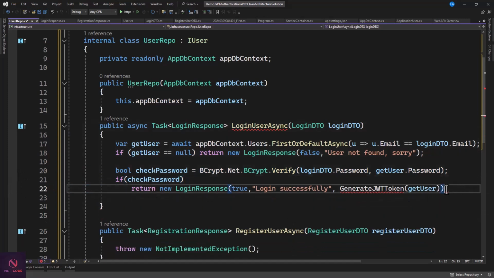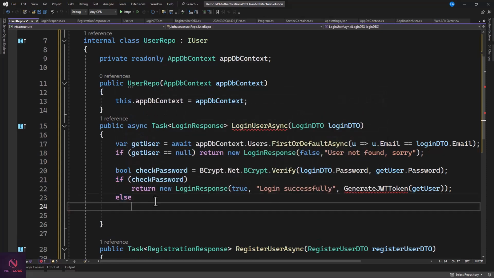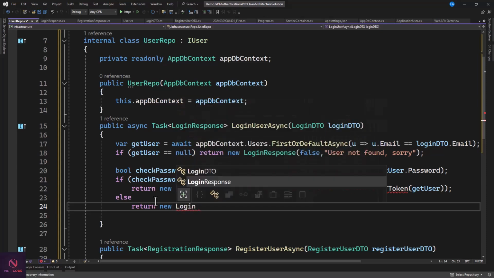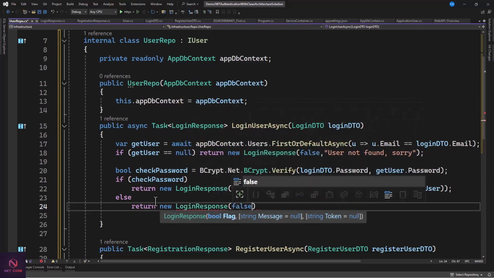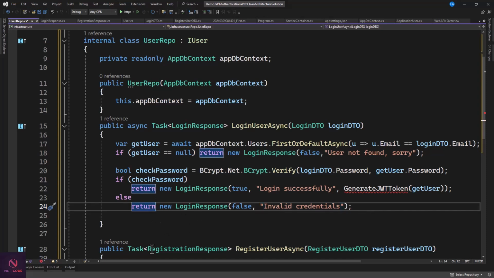We close this. Else, what do you do? You return the same thing. So in case this is false, then we can say return new login response false. And here we say invalid credentials, so we can just write something like that. That is all.